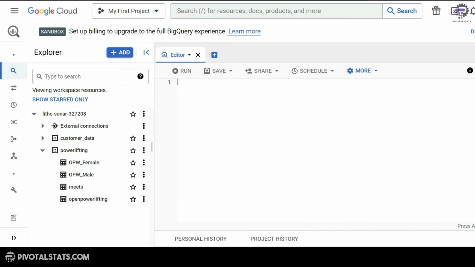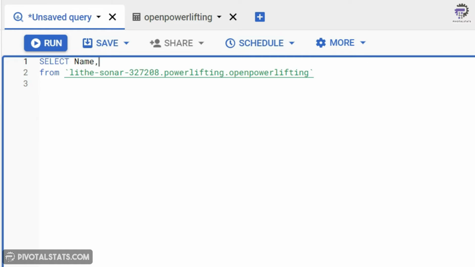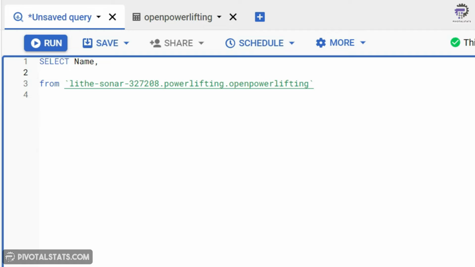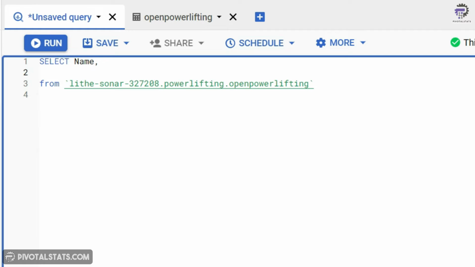So I'm going to write a select statement here. Now I would like to create a new column here. The column will be defining the category of athletes that we have in the open powerlifting table. So if the athlete is less than 12 years old, then the value in that column would be very young. If it's between 12 and 16, then it will be young. If it's between 16 and 35, then it will be adult. And if it's more than 35, then it's old. So how do we do that?